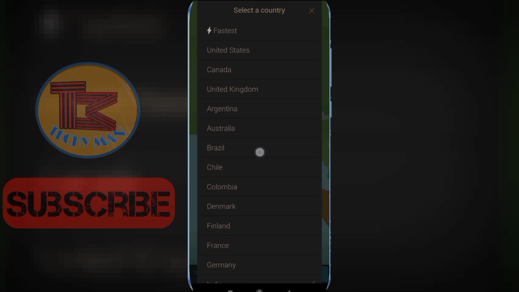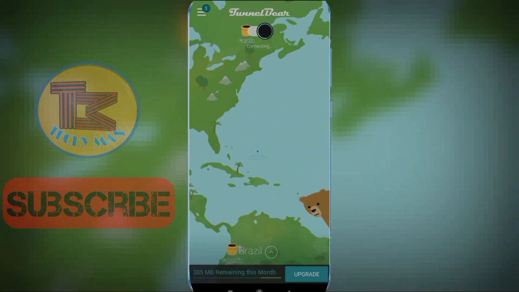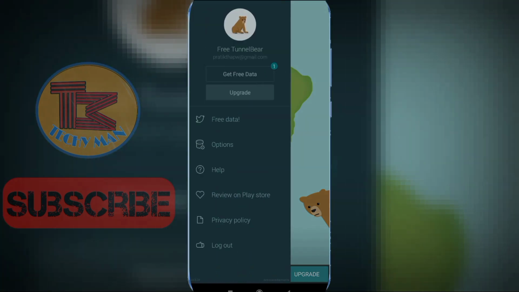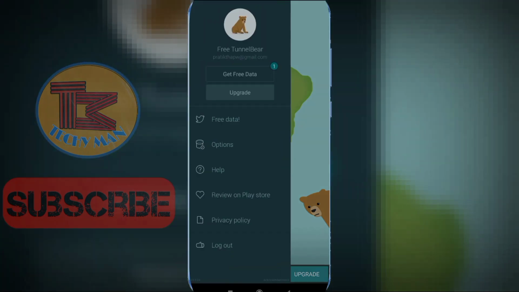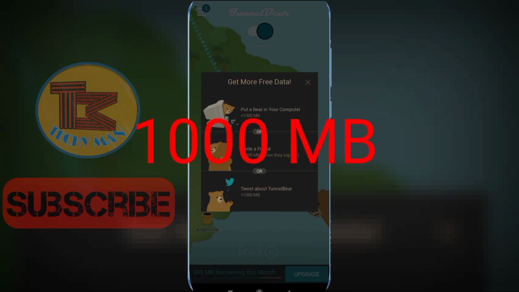Okay, I will choose Brazil here. Now it is connecting to Brazil. You can see here it is connected to Brazil. Furthermore, if you tap on that simple 3-line icon, you can see the get free data button, and if you click that, then if you invite a friend, tweet about TunnelBear, or install TunnelBear on your computer, you will get 1000 MB.